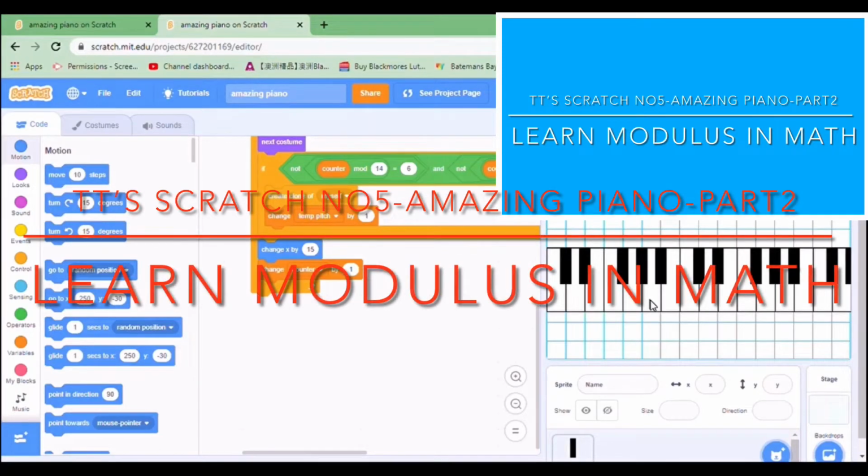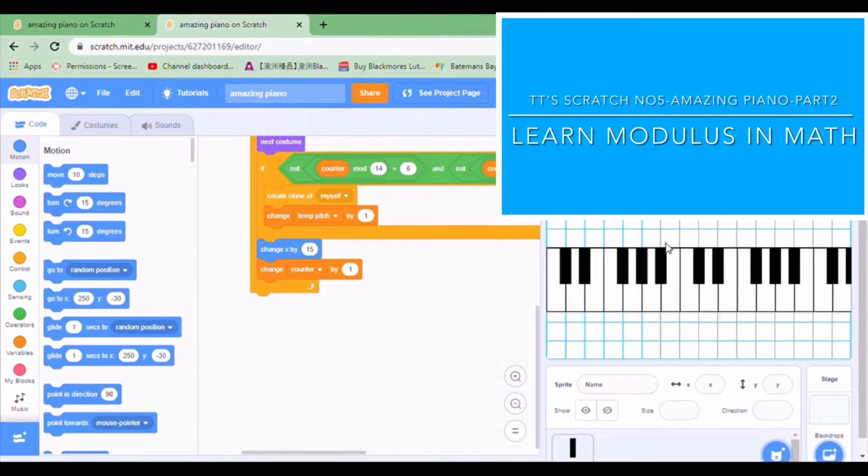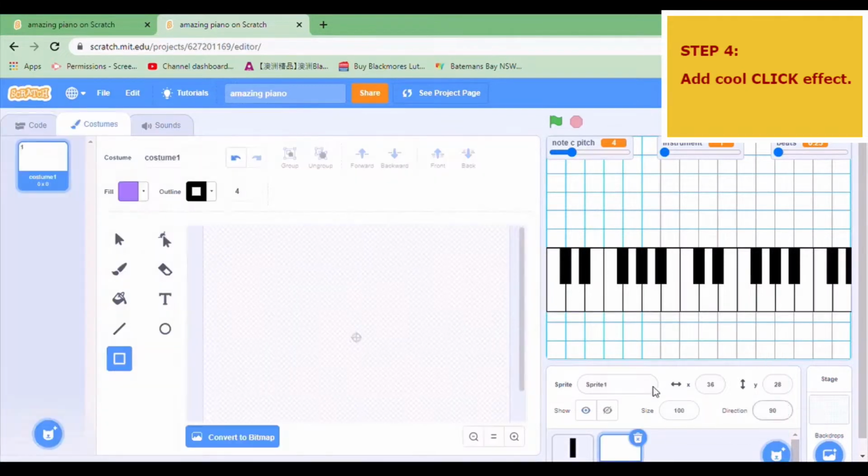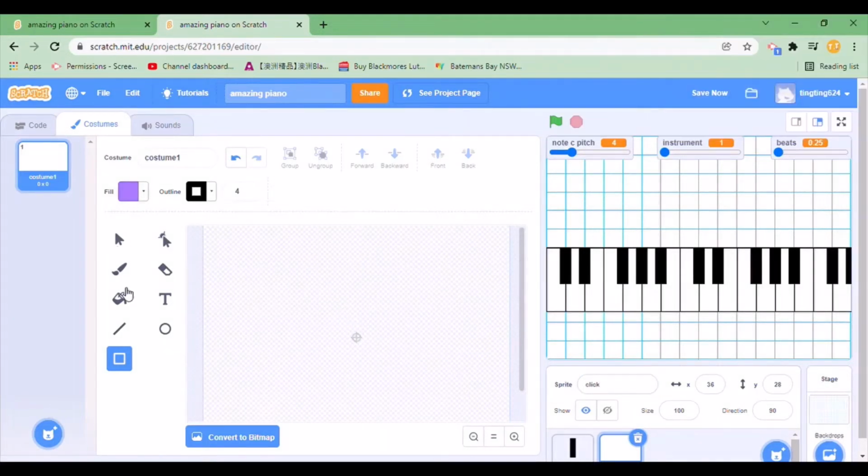Welcome to the TT Scratch Adventure Part 2 of the Amazing Piano. We're going to make a cool click effect. So we need to build a new sprite, and its name is going to be called Click, and we need to design a cool clicker effect.